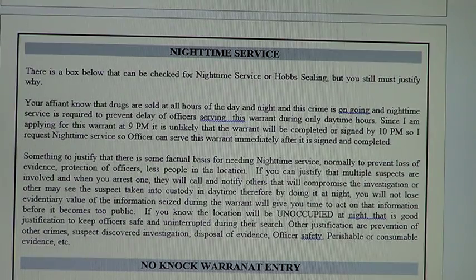Well, if you want to get a nighttime service, you have to justify why. So if it's 9 o'clock and I start going for a warrant, there's no way I'm going to get a warrant walkthrough, find a DA, find a judge, and have this warrant ready by 10 o'clock. Well, if I wait till the next morning, it may get out that I got the warrant and served, etc., and they might destroy evidence. So that's when I would do a nighttime service.